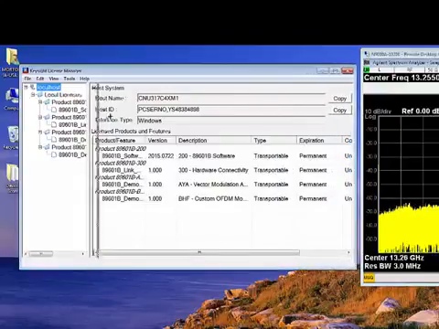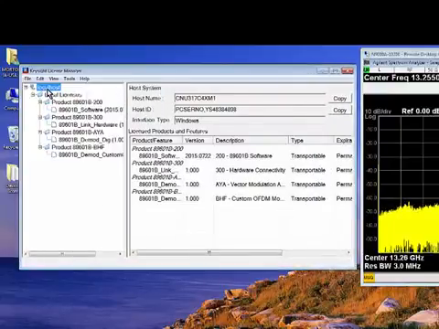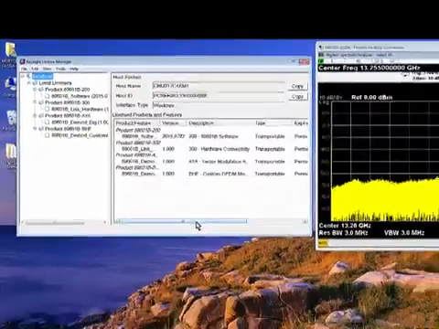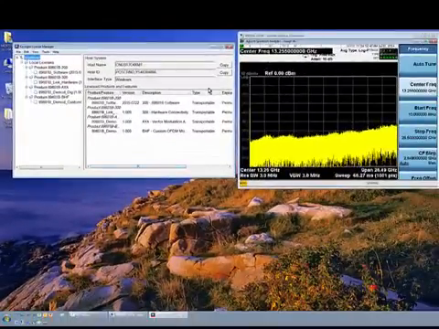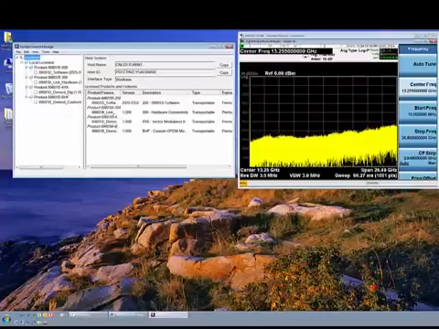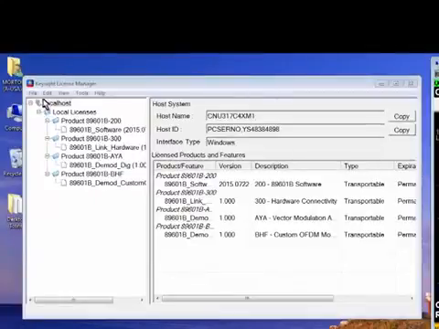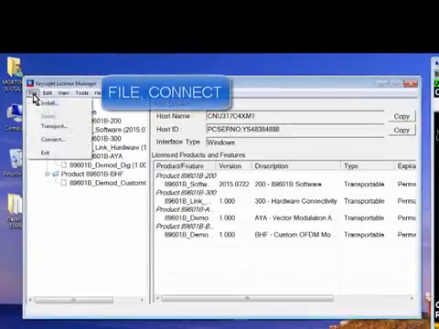When it opens up, it will automatically connect to the local host, which is the machine it's running on, and display the licenses available. So I have here an 89601B 200 license, 300 license, AYA, and a BHF. These are transportable because they show up under the type field as transportable. In order to do the drag and drop method, I will first need to connect to the target. The spectrum analyzer is the target. Keep in mind my local host is the source.